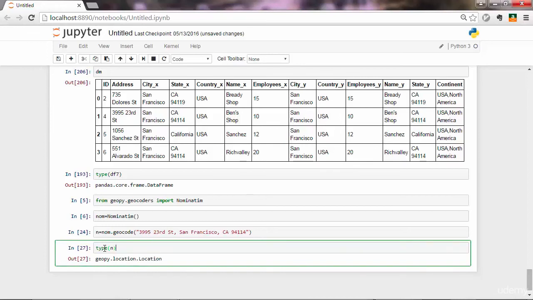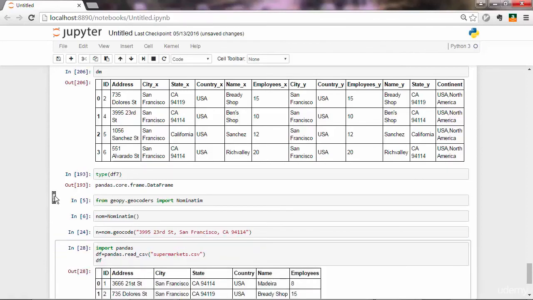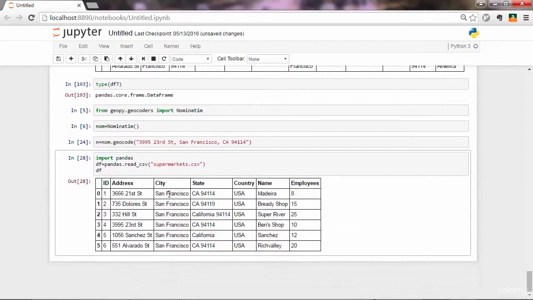But how about converting an entire column of a data frame into latitude and longitude? So we've got this data frame, df equals pandas.read_csv, super.csv, and this should be an underscore. And let me import pandas first and print out the data frame. So this is our new data frame. Actually, this is the old one that we have been using. We have 6 addresses there, 6 rows with an address, a city, a state and a country.